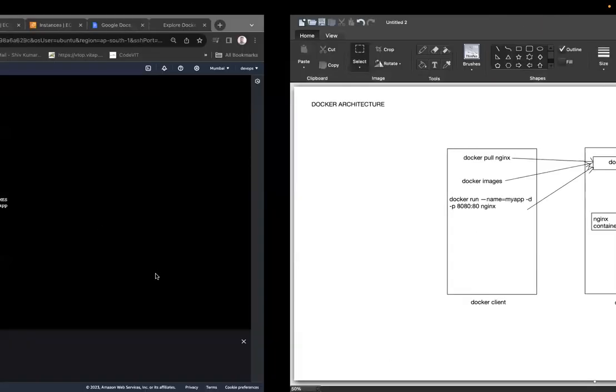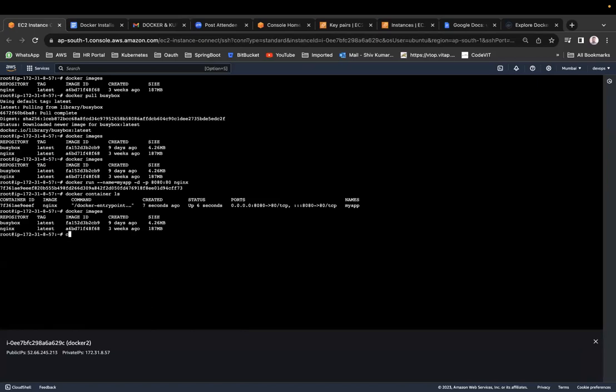Now, let's see some commands that we use as part of Docker. Just simple commands. I will be giving all the commands as part of the document, but let's see them. Docker container ls is used to list all the containers which are there on my Docker host.